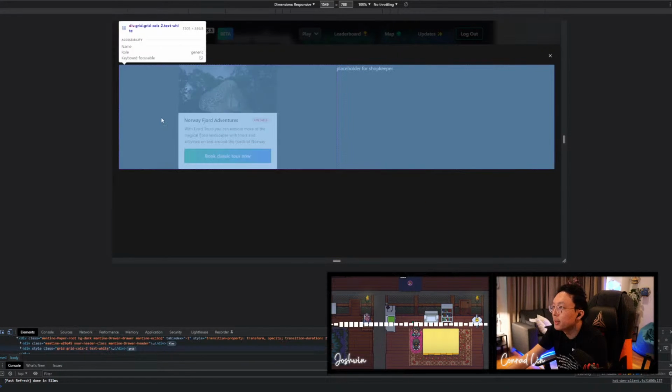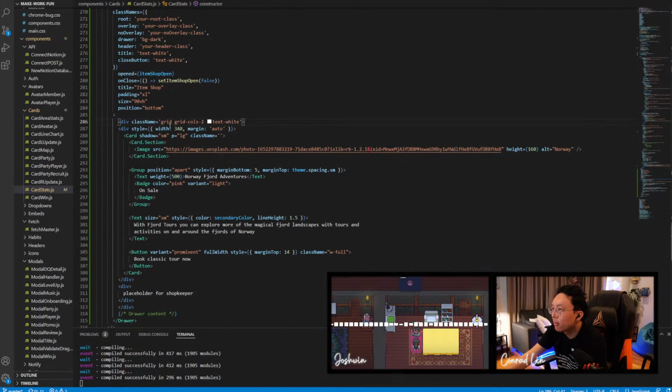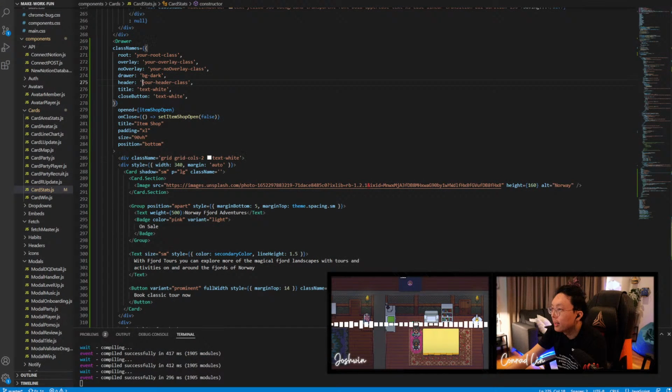And then the shopkeeper will be there. I think the header can be much bigger. So let's go ahead and make the title much bigger. So text large, font bold.